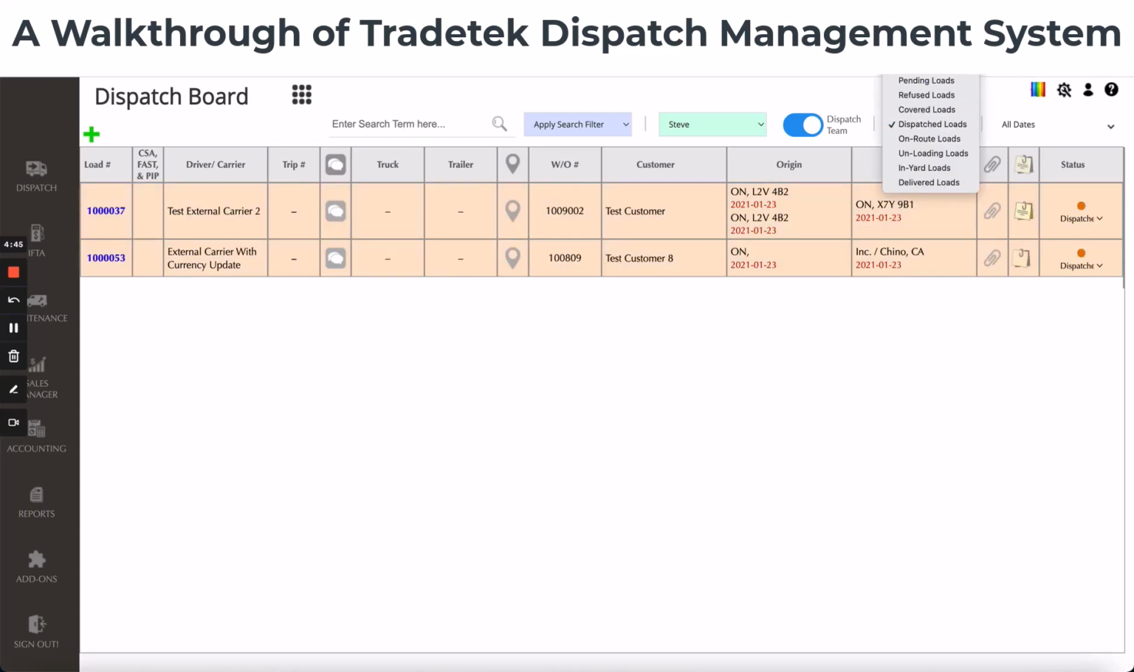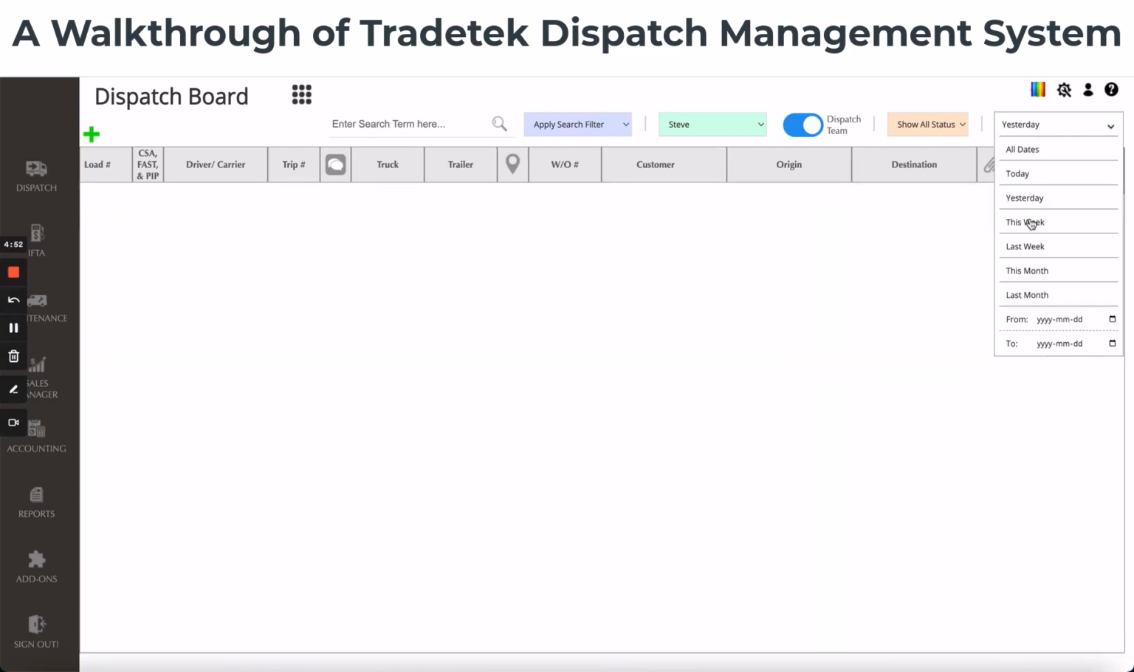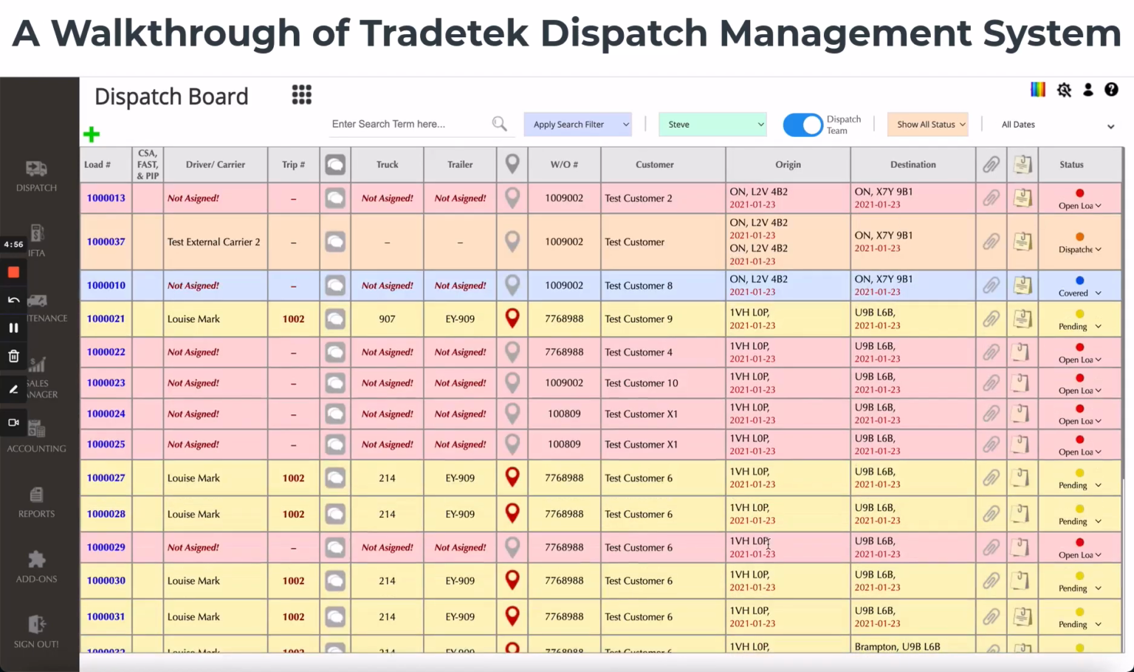So these are the filters, and then you can filter them by date as well. You can select only yesterday's loads. You can select this week's loads. You can select any of these. These are the filters that you can apply to change the view port of this dispatch board.